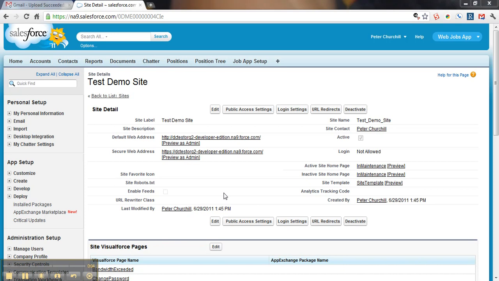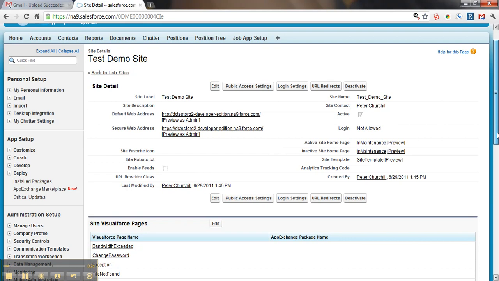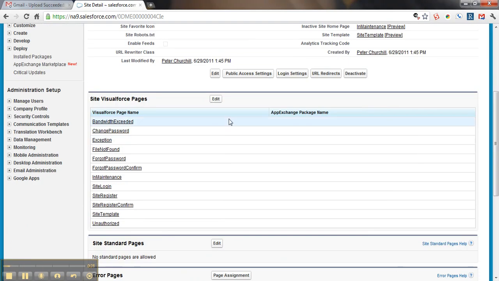So in the previous video we set up a demo site, and that site we're now going to go through adding the pages, updating the security settings, and making sure that we can view the details of a job and actually apply for that job and have that application appear directly in Salesforce. So here's the site. The first thing we need to do is add the pages that we want to appear on our site into the visible pages for that site.